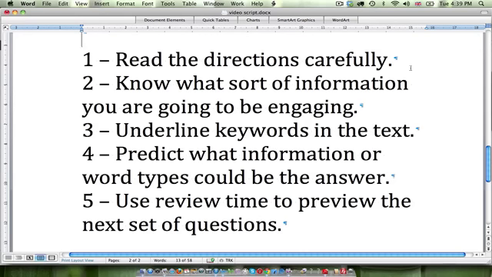Number 3, underline keywords in the text. This is very important. Number 4, predict what sort of information or word types could be the answer. So sometimes if you're asked to fill in a blank and you see an article before that blank, like the, you know that this is going to be a noun. Or sometimes you can tell from the blank that it's going to be a number, and you should mentally note that at that section you will be listening for a number.